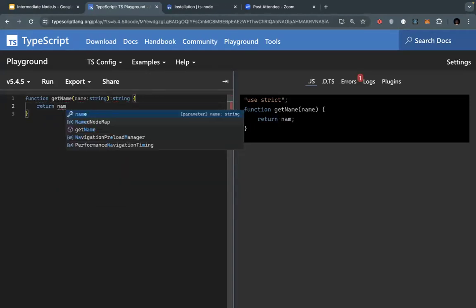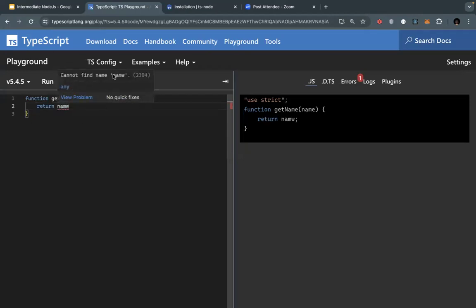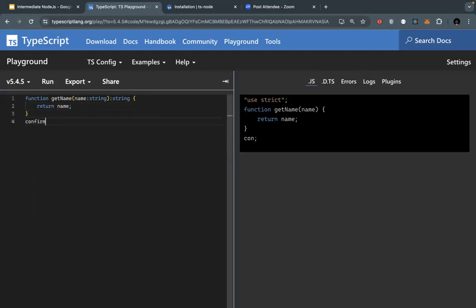Now if you see return, instead of you make a mistake and TypeScript cannot find name this. Because you are returning this and this here is different, but JavaScript will never let you know that name. And down here you can see console, let's confirm, console.log getName, and you pass in KodeCamp as an argument like this.